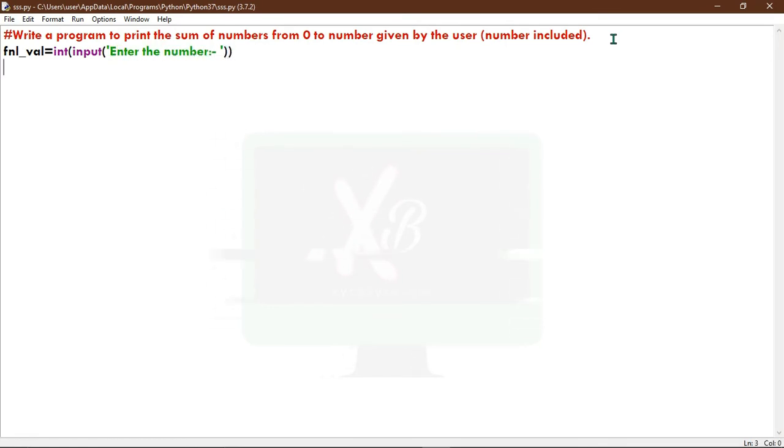So you see here I have made an input statement, fnl_val, that is final value, is equal to int(input("Enter the number")). Why are we using this int? If you don't know, you need to watch our previous tutorials for that. So we have made this part. Now by saying this, I'm saying that 25% of the program is done. Seriously, 25% is simply done.